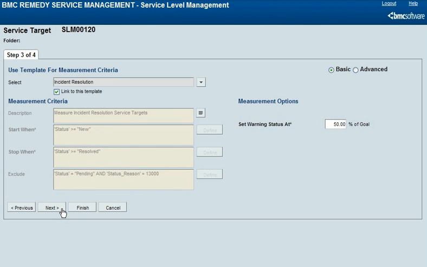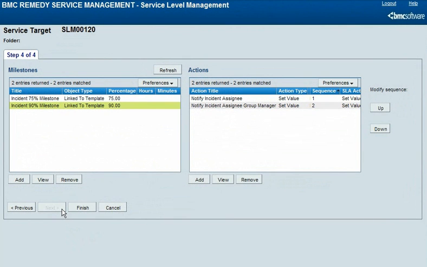Milestones are a notification mechanism to help you meet the goal for the service target. You can set multiple milestones at various time intervals or percentages of the goal, and each milestone can trigger multiple actions. For example, when an incident request reaches 75% of the goal for this service target, the request's assignee is notified. When it reaches 90% of the goal, the assignee and their manager are notified.